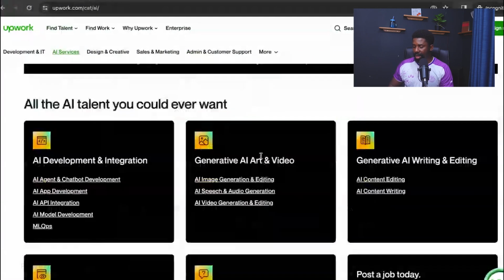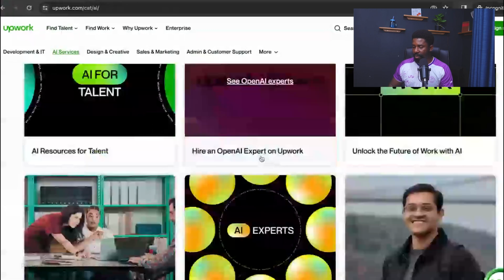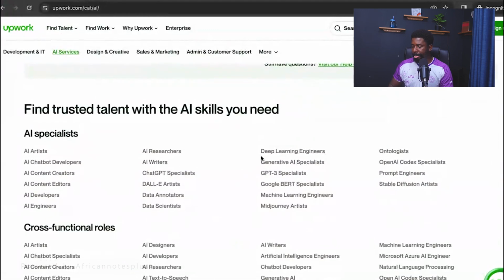Then it took me to that category. I don't want to move away from what we are trying to do, the main focus here. All right. So now find trusted talent with the AI skills you need. Now, AI specialist, AI artist, AI chat. So you see the different categories here, as you can see, guys.